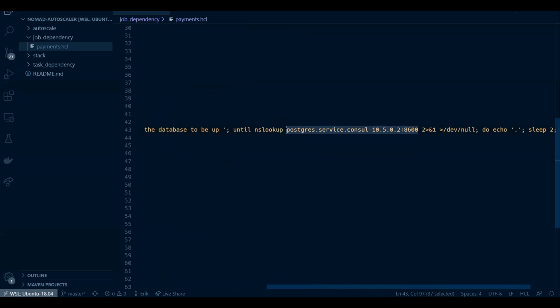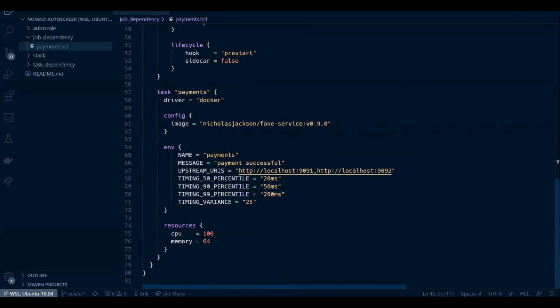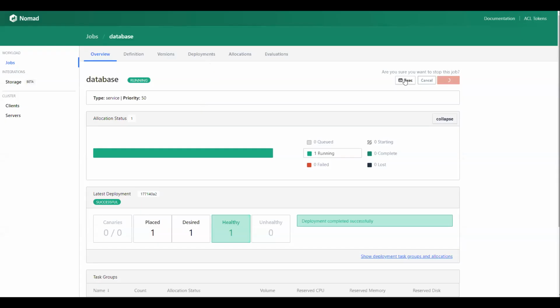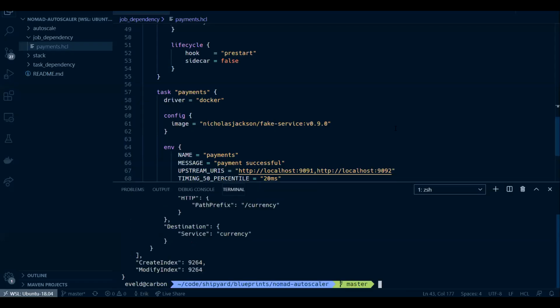So in case nslookup doesn't return with it being up, we actually do a sleep of 2 seconds until it's actually up, and then we actually continue and run the payment service. Now let's see if the database decided to stop. No. Let's see if I can actually kill it through the terminal then.